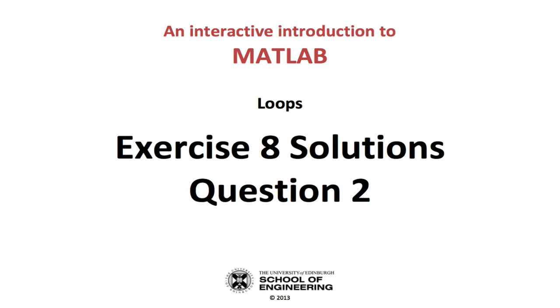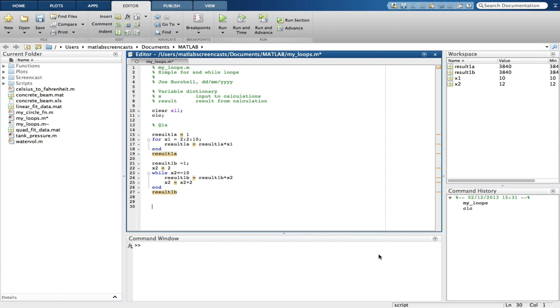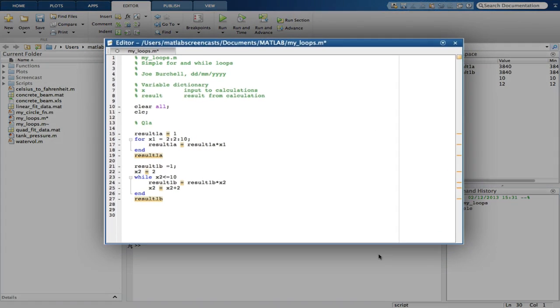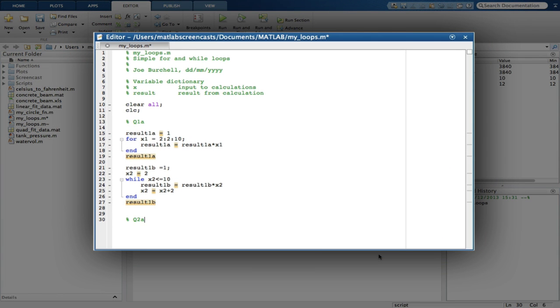Question 2a asks us to use a for loop that assigns the values 10, 20, 30, 40, and 50 to a vector. So, we'll define our for loop and then our loop counter variable m to range from 1 to 5. The reason we do this is that we are going to use m to put our values into a vector, i.e. m is going to be the index to our vector.